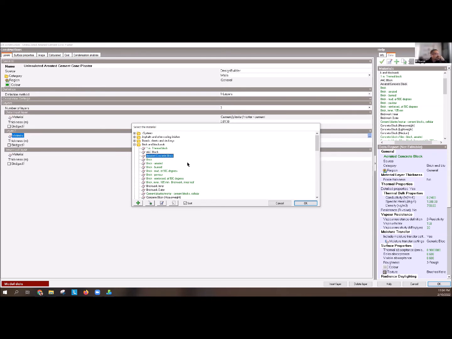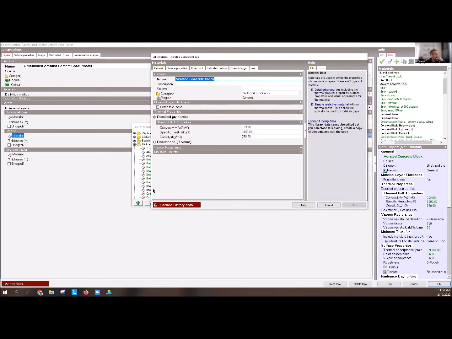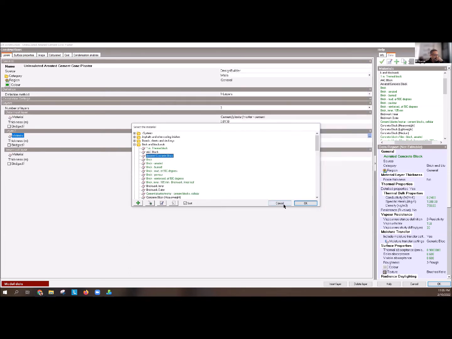Thank you for that. So here's my aerated concrete block. You can see on the right-hand side those properties. You can even examine those properties, and if you don't like them, you can make your own. Just remember, when you pick something that's in the library, that is locked library data, so you need to make a copy of it, change the name, and put your own. But for the present, we're going to use this.